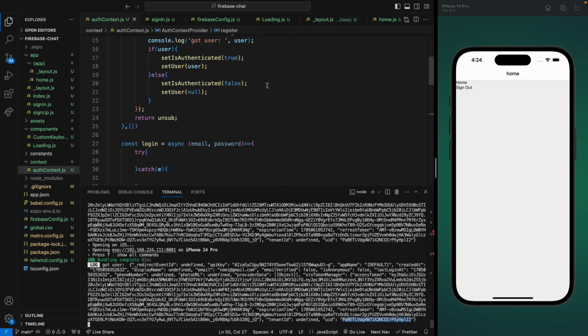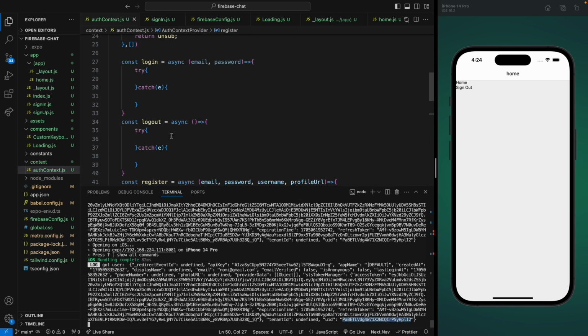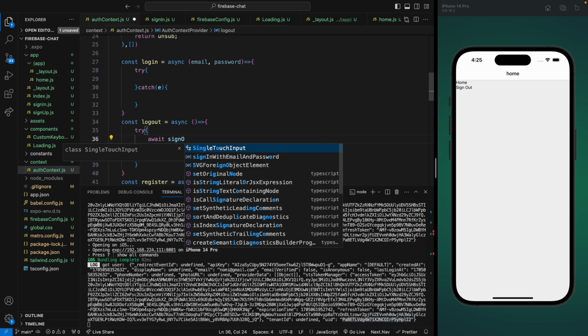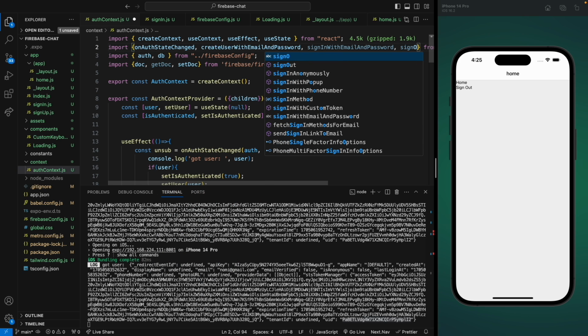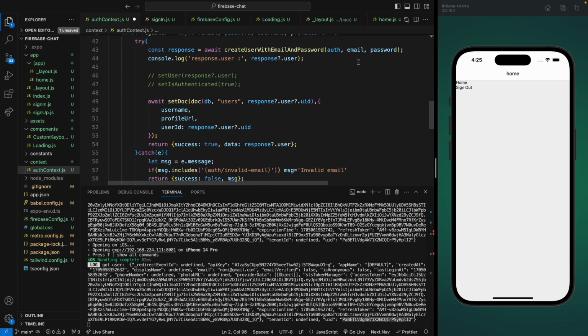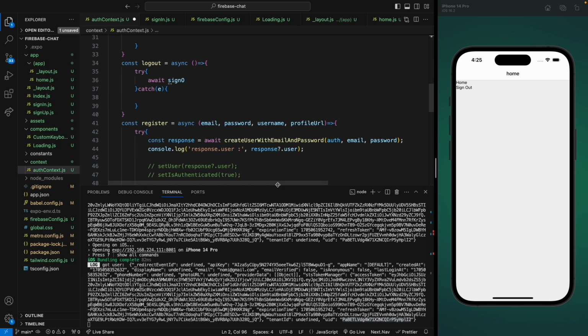Let's move to the logout function, and here we need to use a function from Firebase which is signOut. We need to import it manually, so let's import it from firebase/auth. Now let's minimize this terminal.